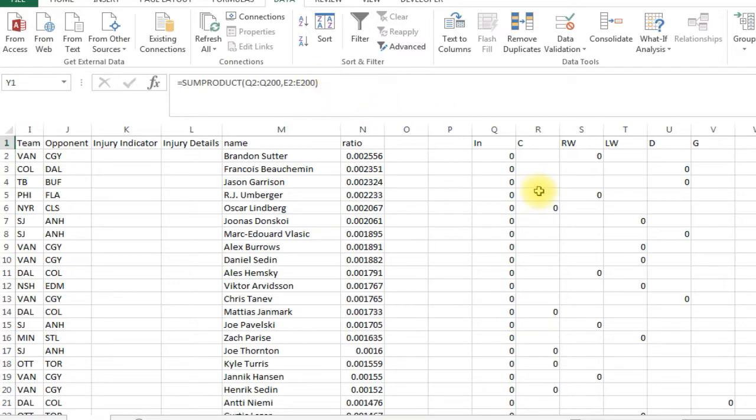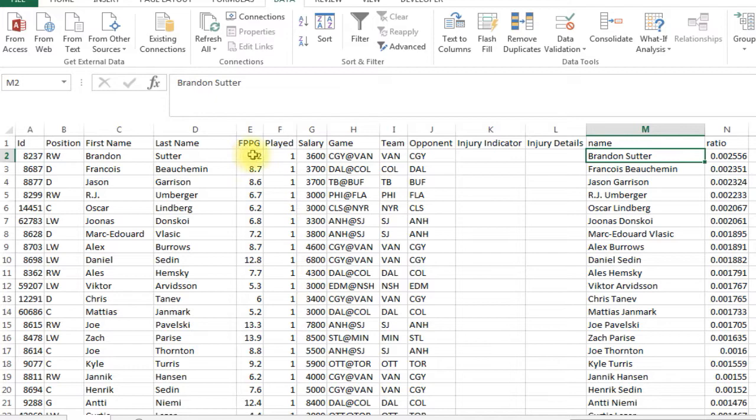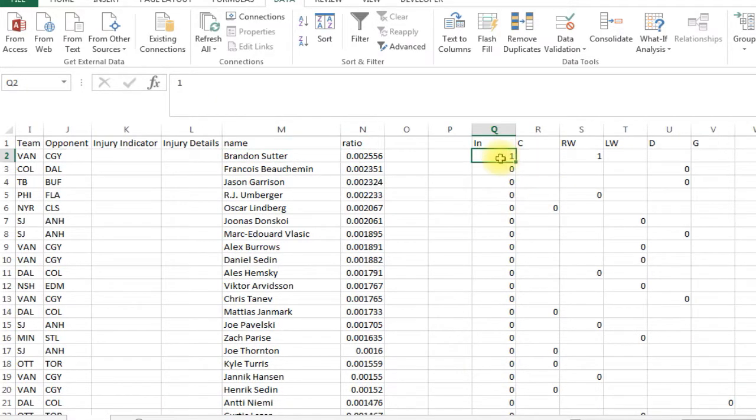But say Solver had picked this guy, it would have put a 1 here. There, now the score is 9.2, because it's taken Brandon Suter's score of 9.2 in there. But, well, let's put this back to a 0.